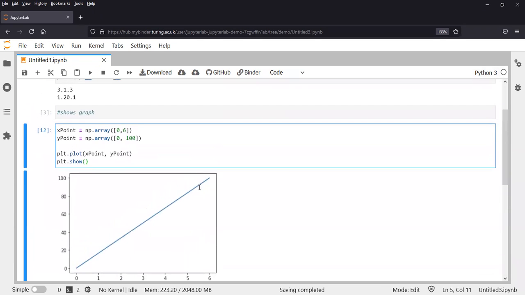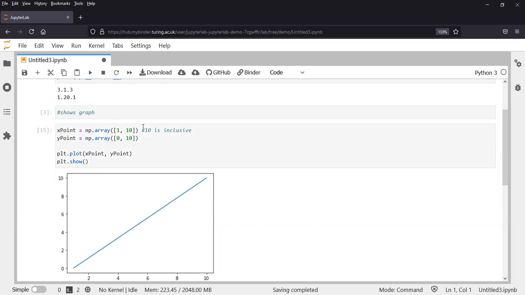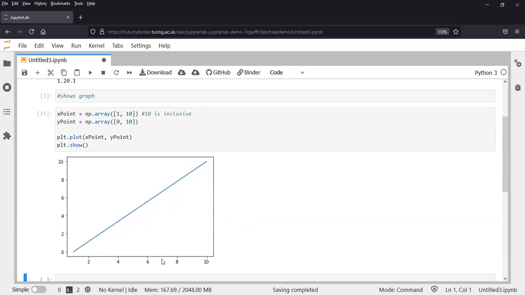So you could construct the graphs you want, like from 0 to 10. 10 is inclusive. So 1, 2, 3, 4, 5, 6, 7, 8, 9, 10. So 0, 2, 4, 6, 8, 10.